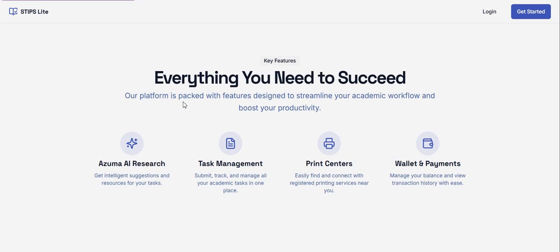And you must also understand there are different key features that we have in STIPS. We have the Azuma AI research, which is the AI chatbot. We have the task management, where students send their tasks to the virtual assistant, and we have the presenter, whereby with a tap of your phone you can get your document printed out and sent to you. And we have the wallet and payments. Everything in using the app is very flexible.